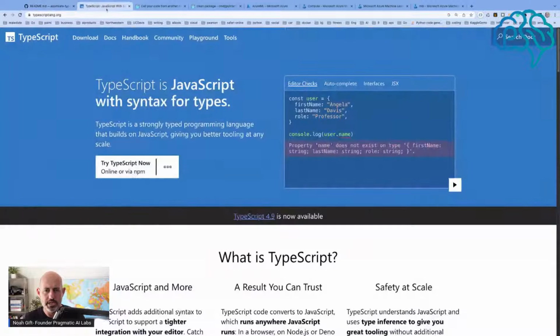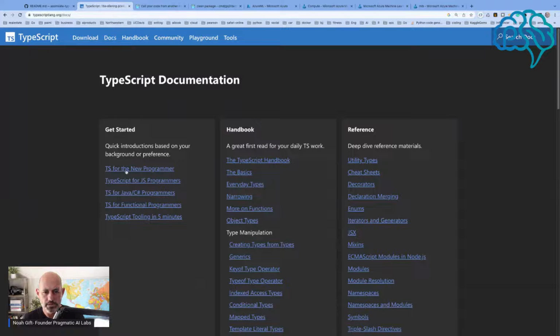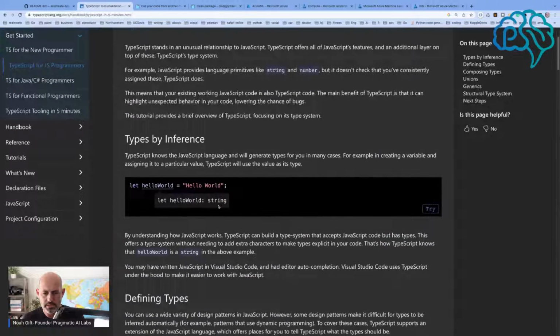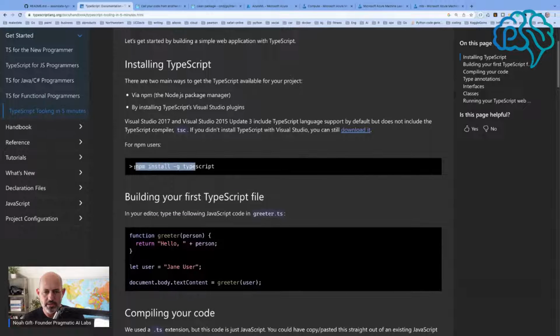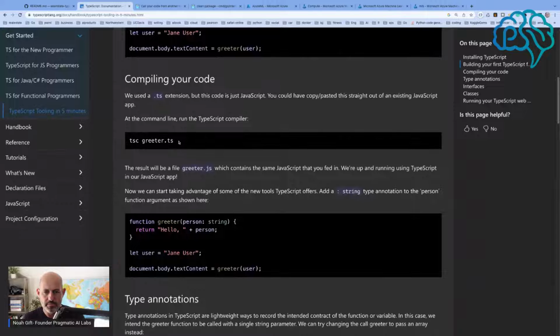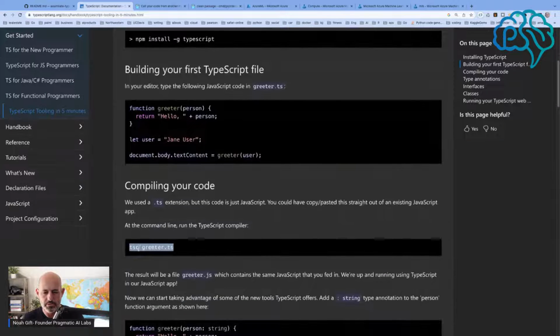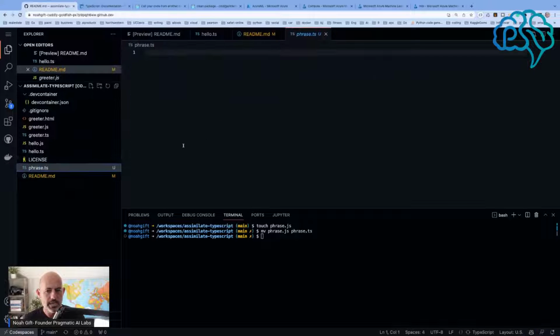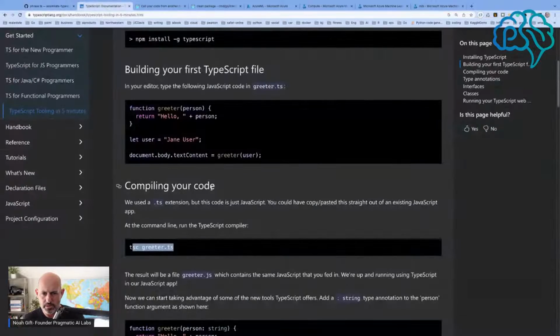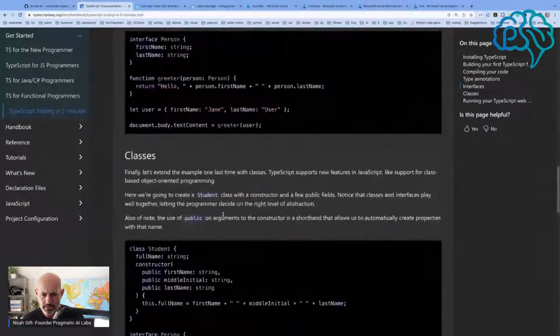Yeah, let's just double check here what I'm doing. Let's go to docs, TypeScript for JavaScript programmers. So you say this. We just need a little TypeScript in 5 minutes. That's what I care about. So we have TypeScript, compile it. Oh, so I do need to start with the TypeScript compiler. So let's do that. We want to move this to phrase.ts for TypeScript.